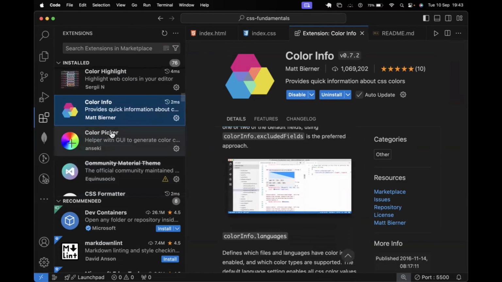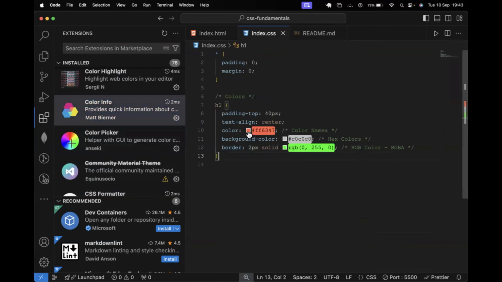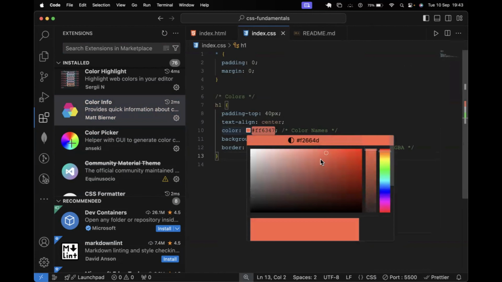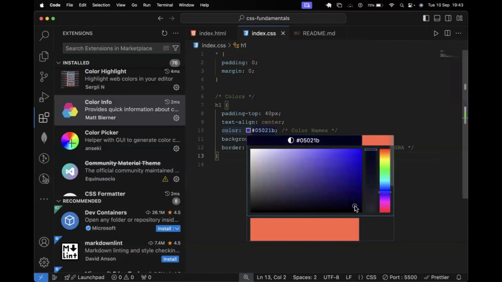So there is also a color picker. The color picker is what is bringing this. I can change this color through the color picker, right? I can even change it to blue or to dark blue. By doing this, I can even see the hex codes.